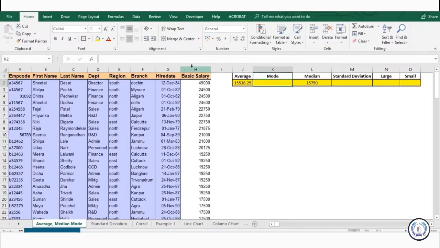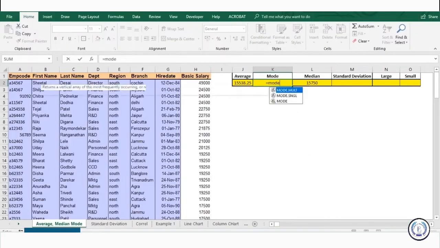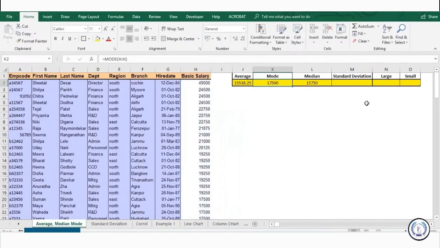So for example, here we have the basic salary where I can see the highest number is 49,000, and there are a few employees earning the same salary, but I want to identify which salary is being earned the maximum number of times by the employees. So I can use the mode function: equal to mode, open the bracket, and then select the H to H column because I want to know from the salary column. Close the bracket. 17,500 is the amount that occurs the maximum number of times in this cell range.